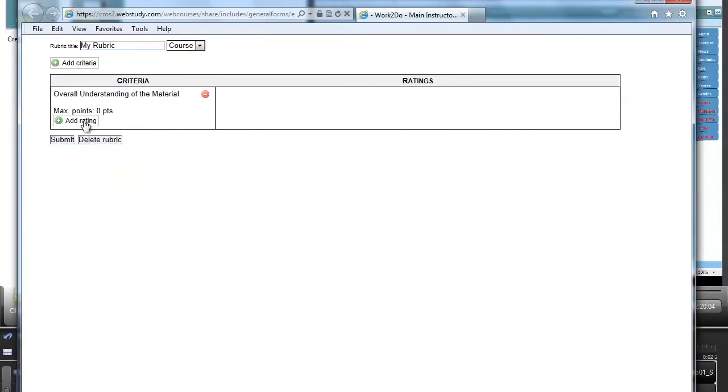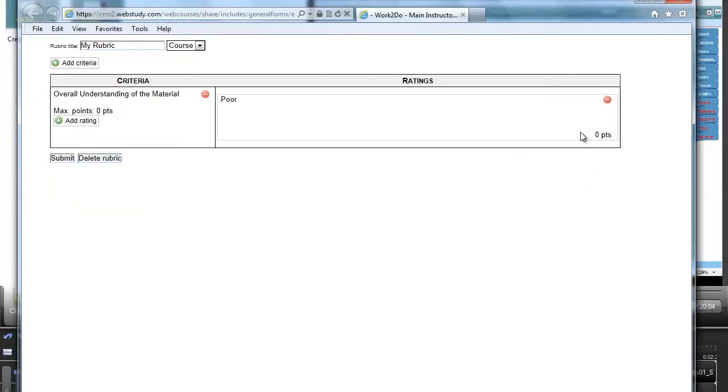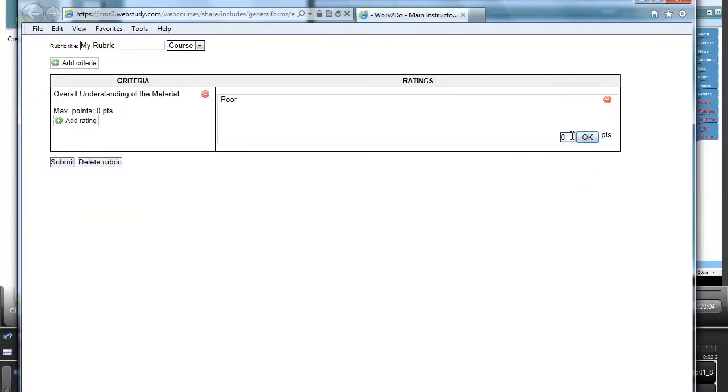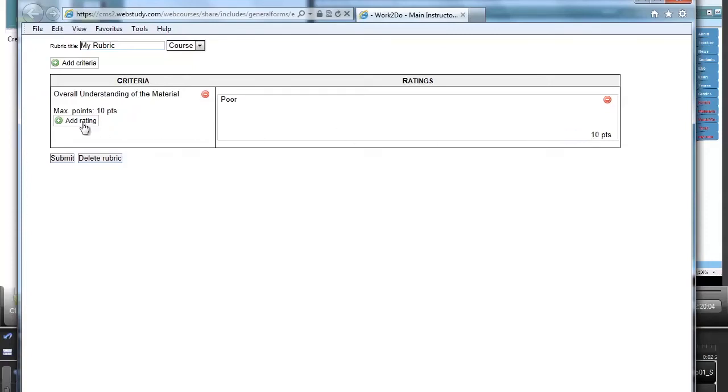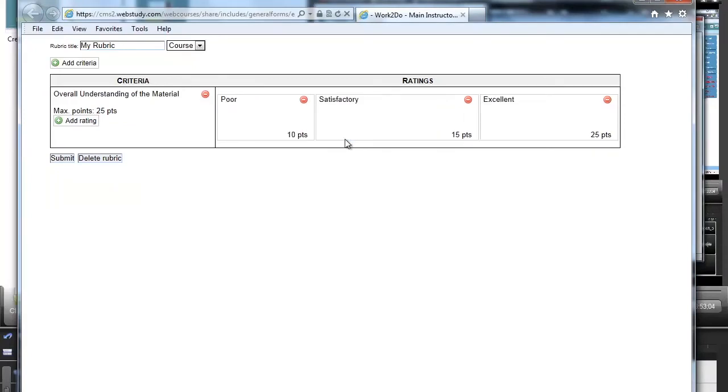The next step is to add ratings to this particular criteria, so I'll add the first one. My intent is to add 3 ratings, Poor, Satisfactory, and Excellent. Each rating will be valued with a different point value. We'll call this rating Poor and assign it a point value of 10 points. The first rating is created. Let's add a second rating, and that rating will be called Satisfactory. Save that by the OK button and give it a point value of 15 points. You'll notice as ratings are added, they are sorted by the point value. I'll finish by adding the third rating, called Excellent, and it will carry a point value of 25 points. So we've created our first criteria.